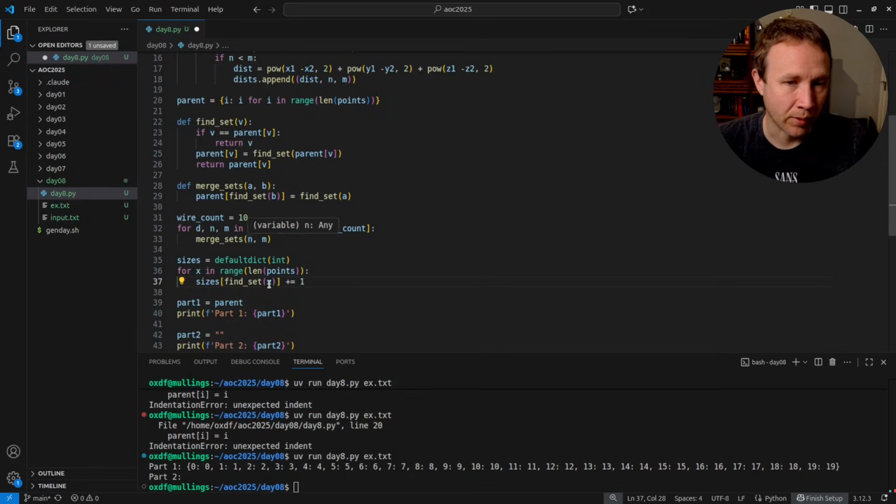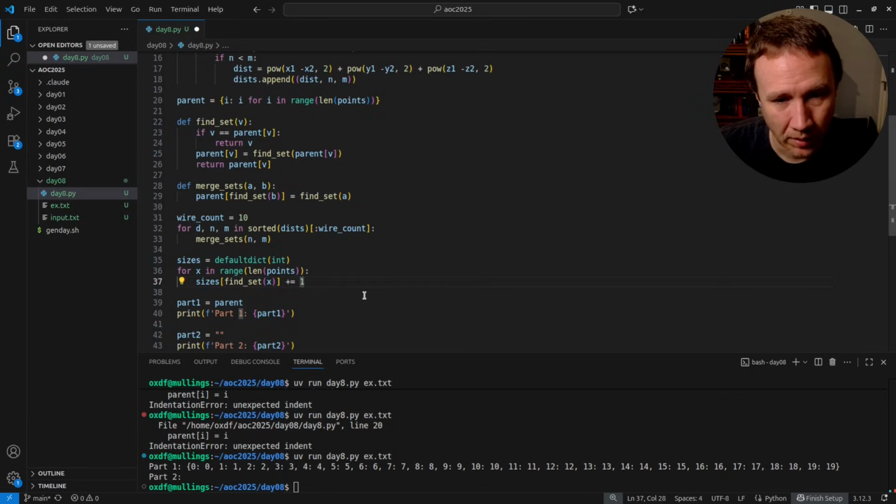Basically, for every point, we're going to find the representative node. We're then going to increase. We're going to have this thing that shows us the sizes, where you give it a representative node, and it gives you the size of that set. And so we just increase that size by 1 because it's a defaultdict. We don't have to worry about the size, and boom, we're good there.